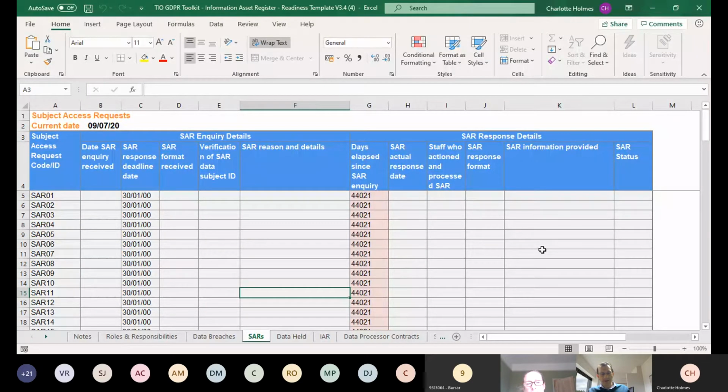Because there's quite a difference in the hours it might be requested and it might be involved in the subject access request. Are you able to jump in and share your experiences?